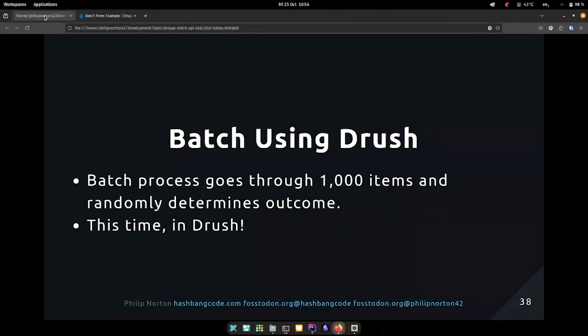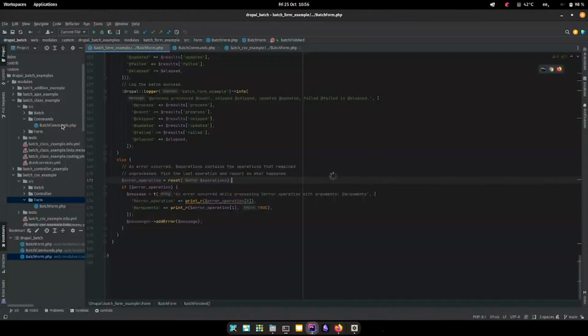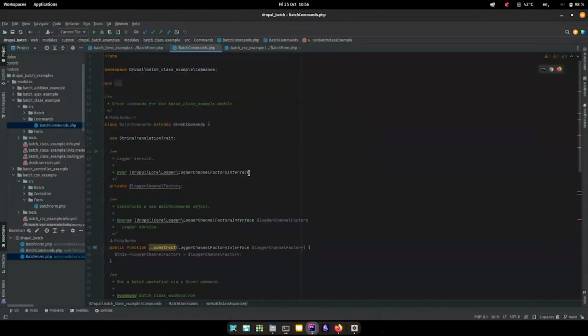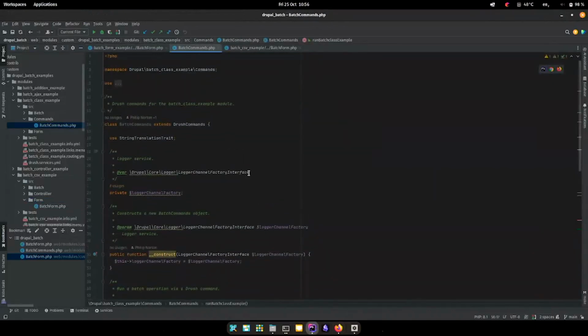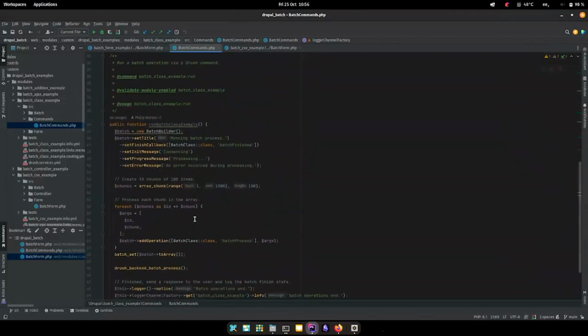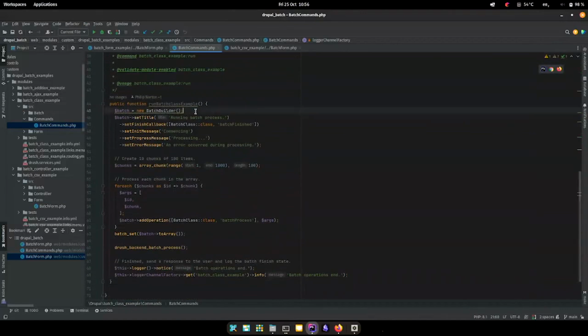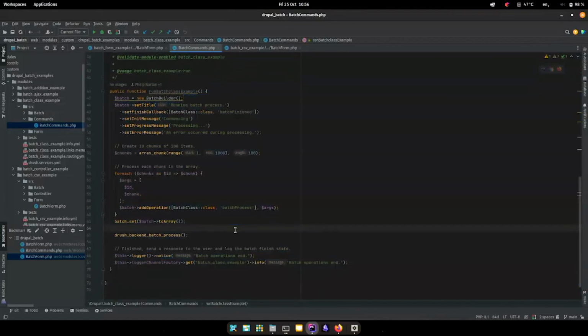Next we have using drush. So the difference here is that this is our class that runs drush commands. This is the kind of setup you need for a drush command itself. And you can see here's the same code, basically creates batch operations with 1,000 items in and then runs this batch process.